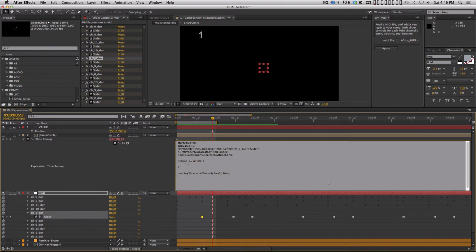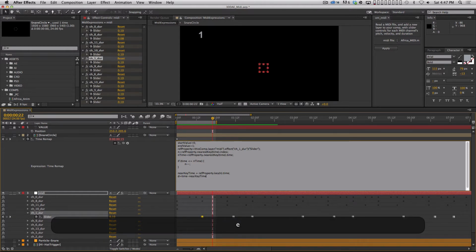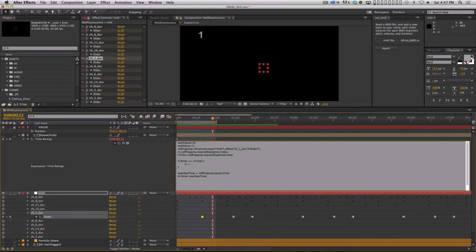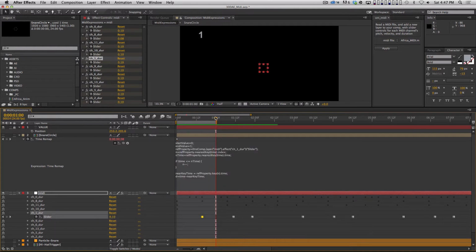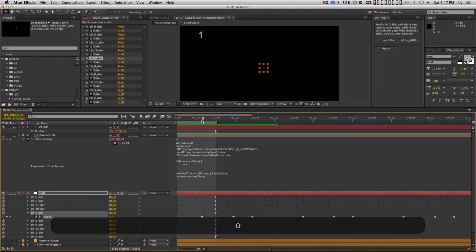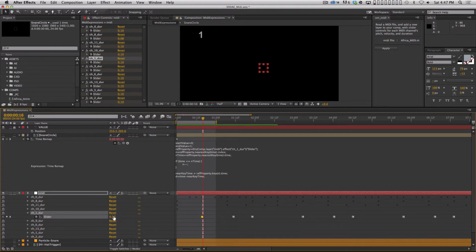And so then what we want to do is, why don't we just say D? I always use D when I'm doing subtraction, because D is for delta, another word for change, right? So the change, D, is the current time minus the near key time. Cool. So if we are here at 1 second, the time is 1. And the keyframe here is a little after half a second, so it's like 0.6. So D is going to equal 0.4.